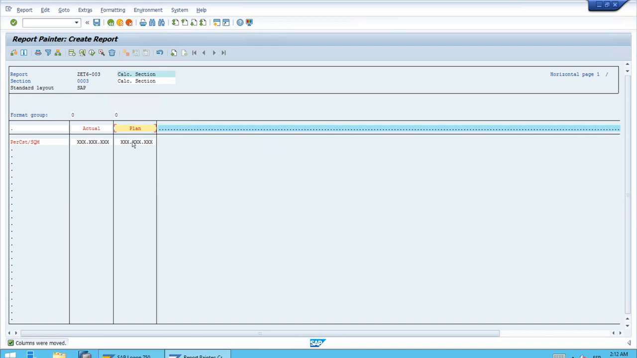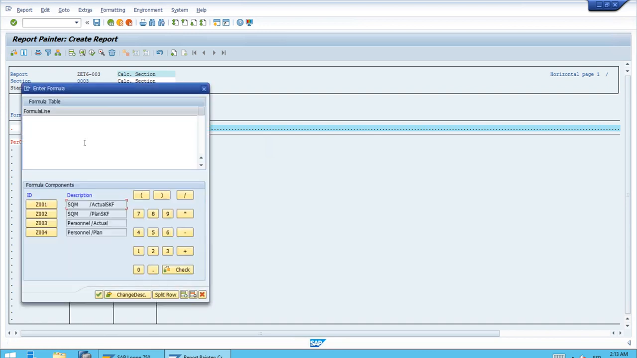And now what is important is that if we just create the report like this, nothing is going to happen, because we haven't defined what the contents of the cells are. So to define the content, let's double click the cell at the intersection of actual and the row. And here we need to set up the formula.